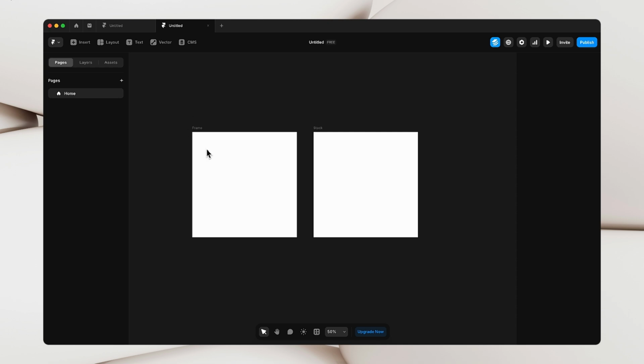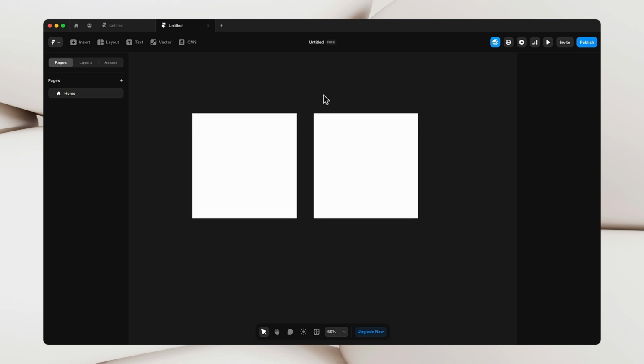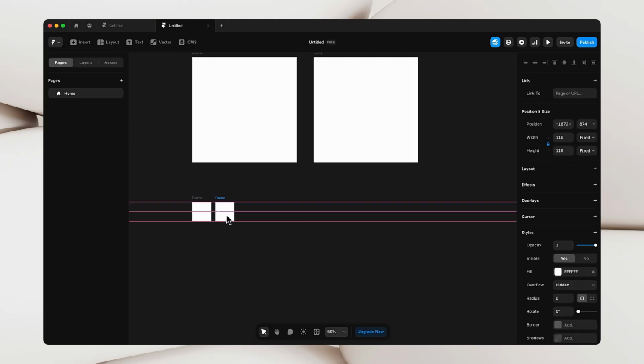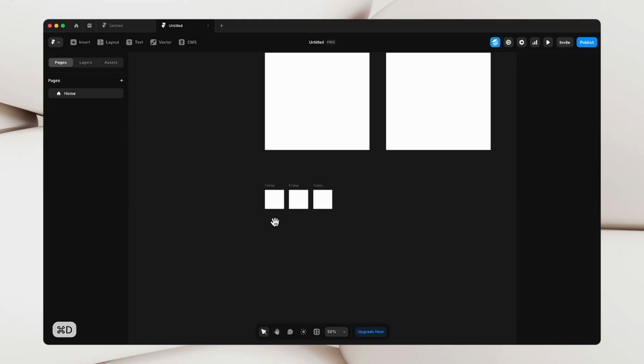Now, these are both containers, but they work differently. So basically, think about frame as an empty room where you can place anything you want, right? And then think about stack like a smart container that, when you put anything there, it automatically arranges it for you depending on your settings. So let's quickly demonstrate that. I would select layouts, frames, and I'll draw just smaller frames, maybe like about 3 of them, like this.